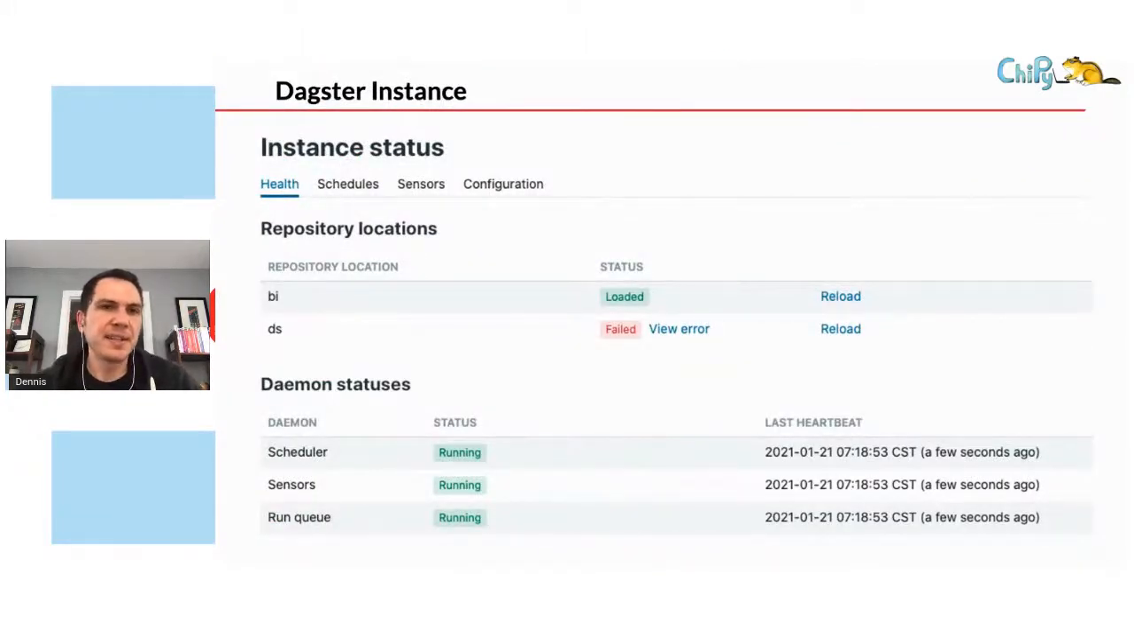So now you can see in the Dagster instance what's actually running for this Docker Compose setup. I'm running our BI workspace, but I'm not running our data science workspace because I'm not working on it right now. So that's failed, but Dagster is still running successfully with the BI. You can see that the scheduler, run queue, and sensors are running. Sensors are just a way to do more event-driven pipeline executions. Next slide.